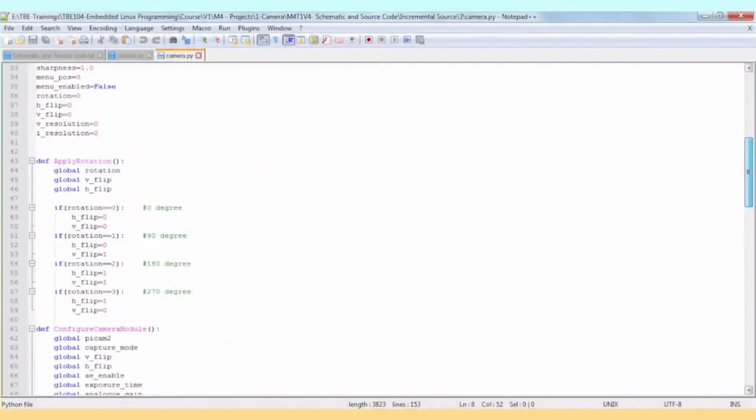Now let's see the apply rotation function. Depending on the user's choice of degree of rotation, we flip the image horizontally or vertically, or maybe both. Global variables are used for this. These global variables are used in the transform routine of camera module configuration.